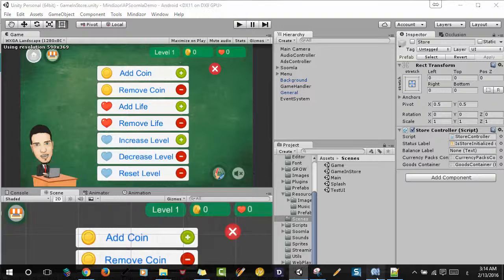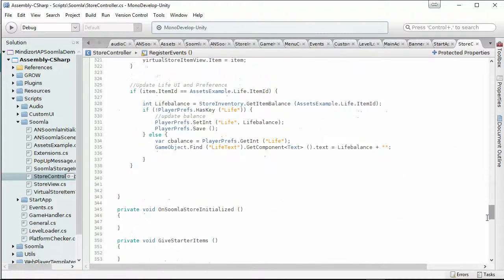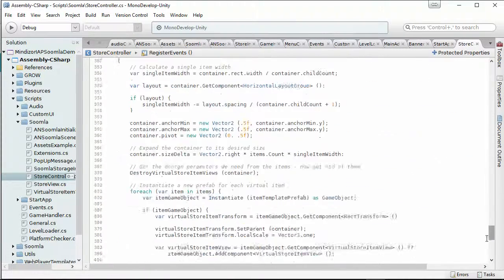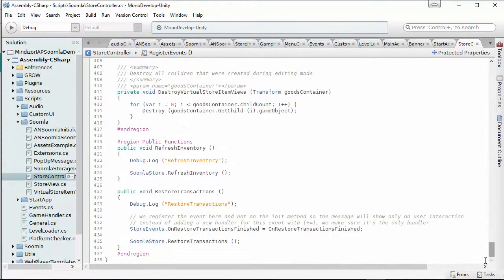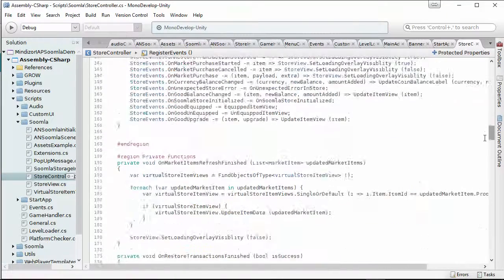So let's just go back to the track here. Once we go here, register events, we're just gonna call this function once the balance changes. Once we change the balance of the store inventory, we're just gonna call this function called update item view. So this is a function here inside this method, update item view. So if you search for it, you're just gonna find this function here. So let me just show you that function.